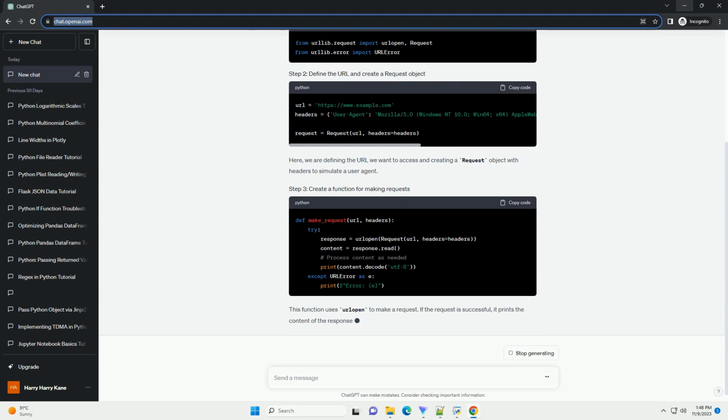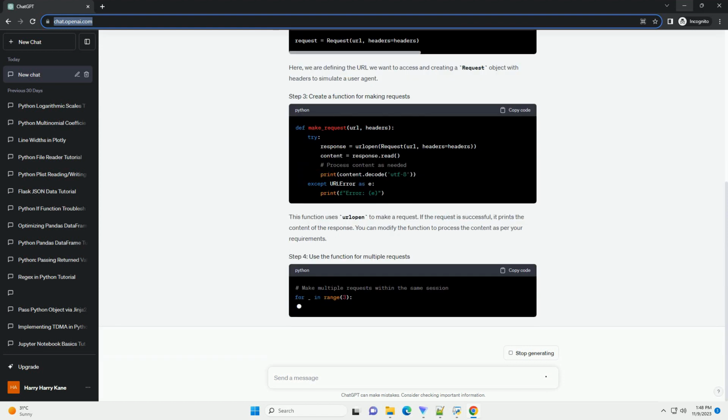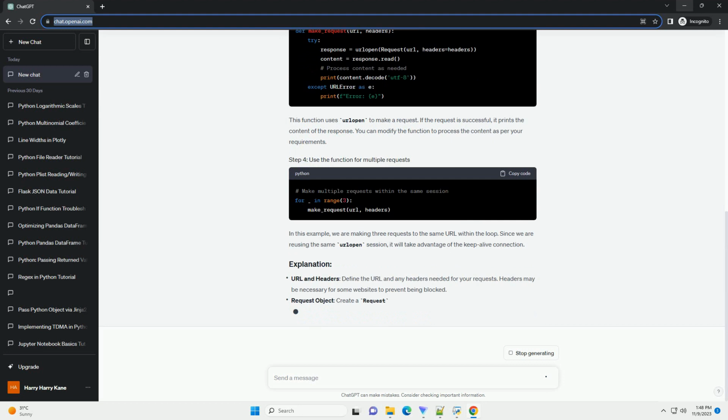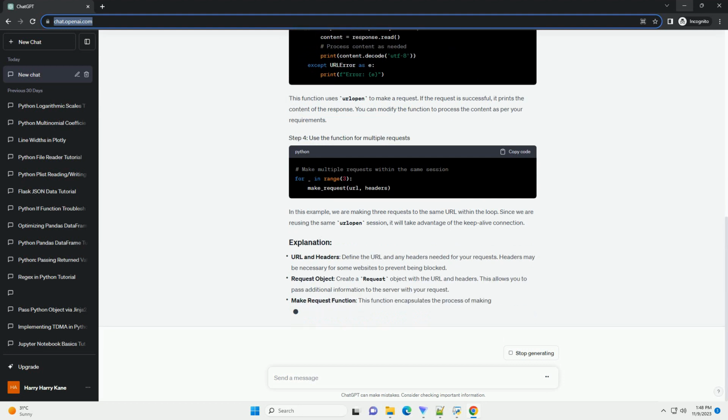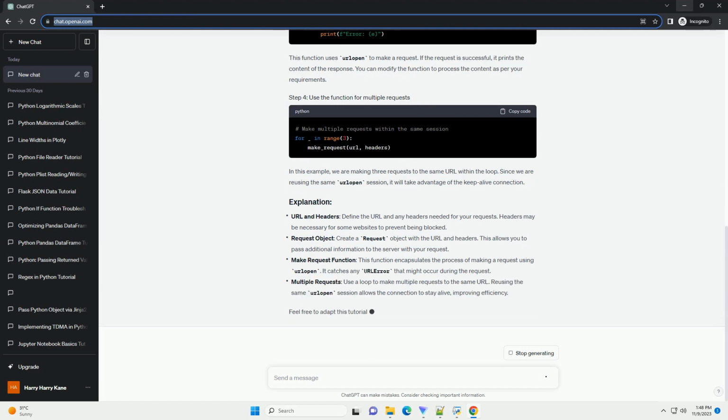single connection. Here, we are defining the URL we want to access and creating a request object with headers to simulate a user agent. This function uses urlopen to make a request. If the request is successful, it prints the content of the response. You can modify the function to process the content as per your requirements.